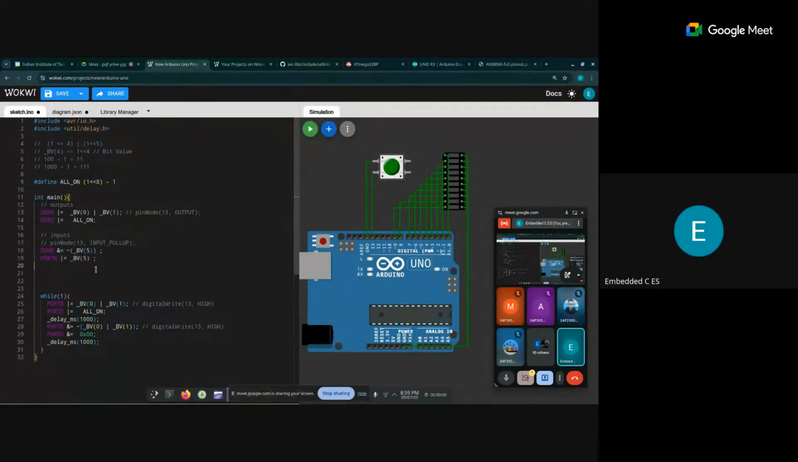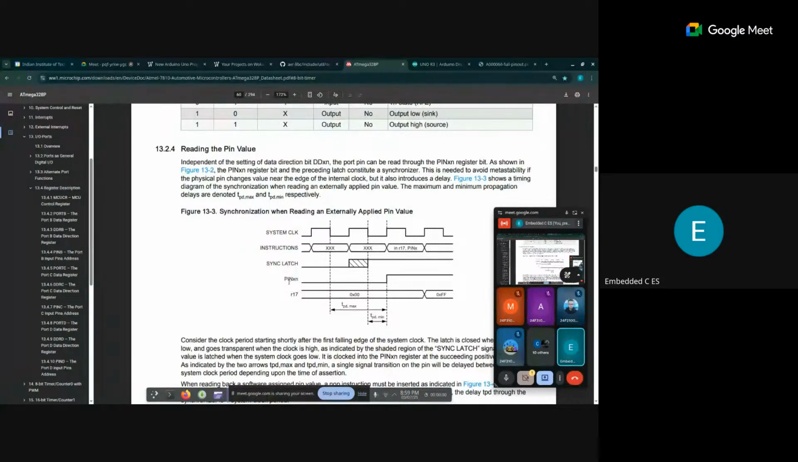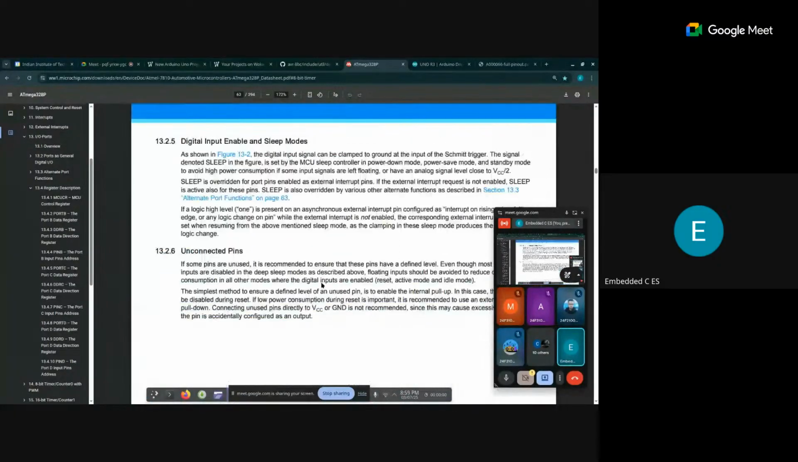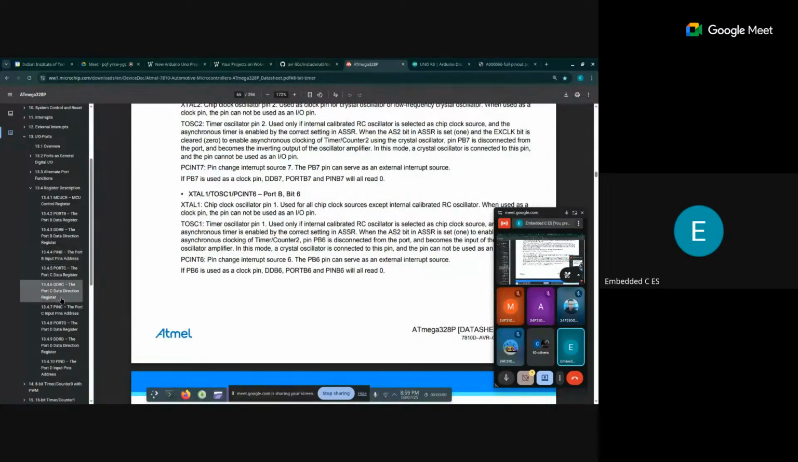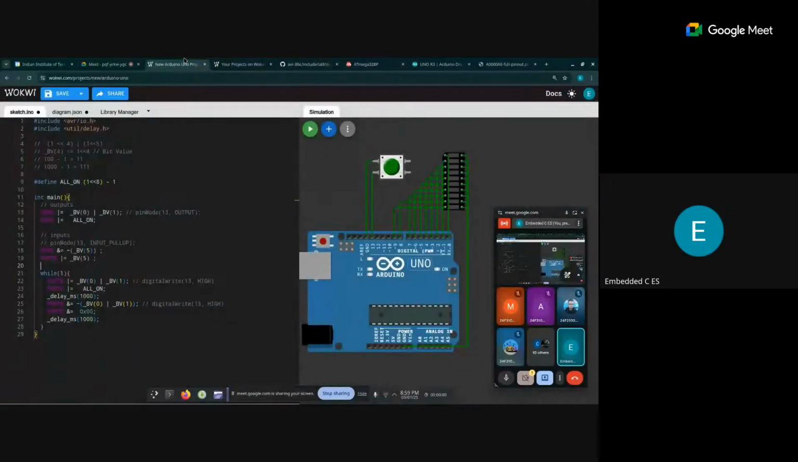Okay. So to read the value, what will we be using? We will be using the pin value, the PINx bit, which is this one. There is pin B5. This one, pin B5, is where we get the input value from, whether that is high or low. Right.